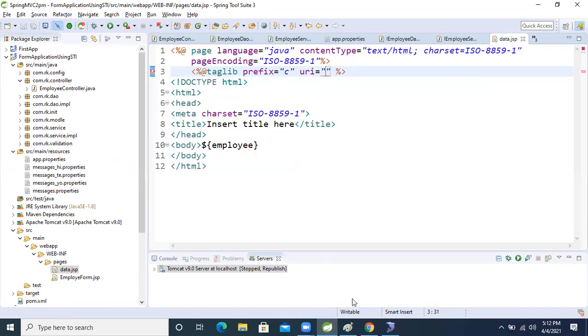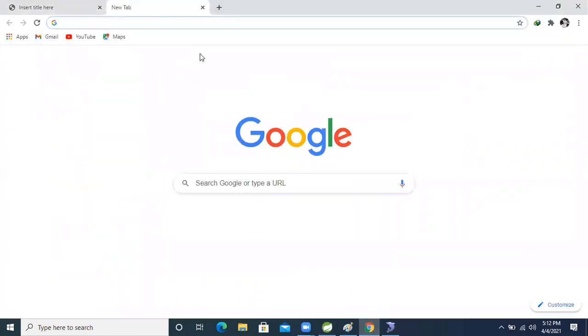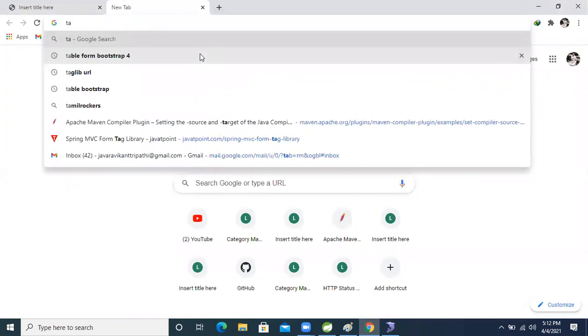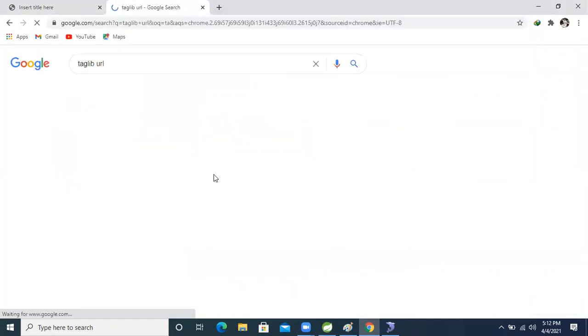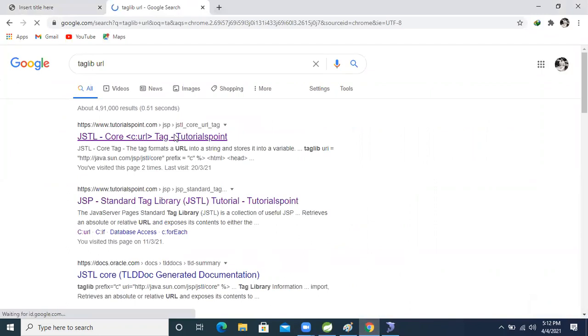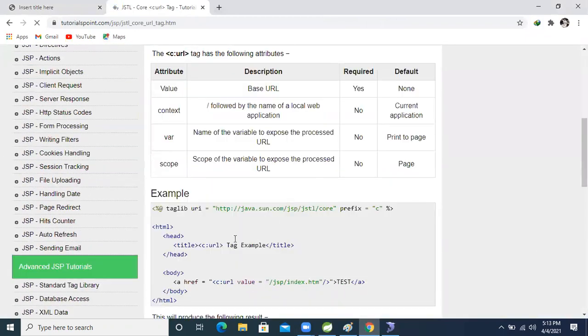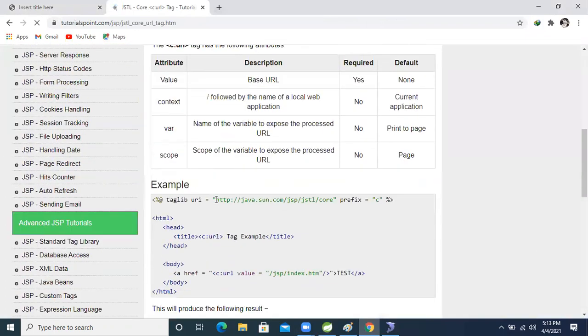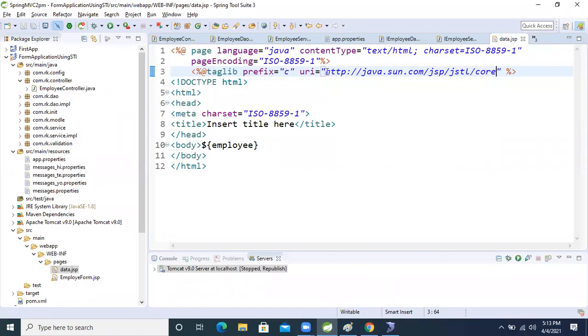Come to the browser, guys. What will we search? Tag library, tag library URL. We need the core URL. Don't try to remember these things; the internet is there, so just copy and paste from there. We need this URL to perform the JSTL operation. Copy this one, come to the browser, and paste it inside. Fine guys, that is completed.